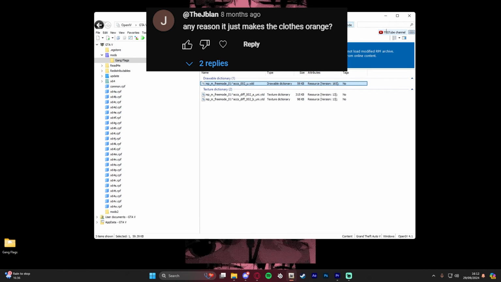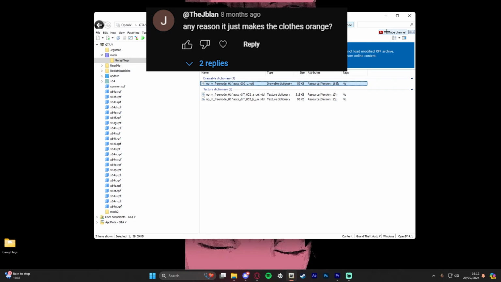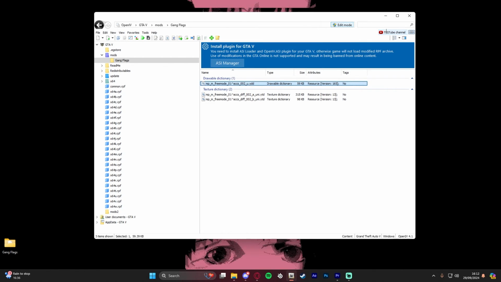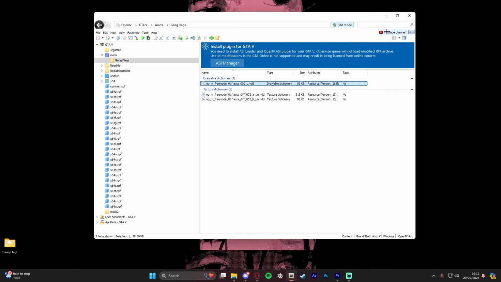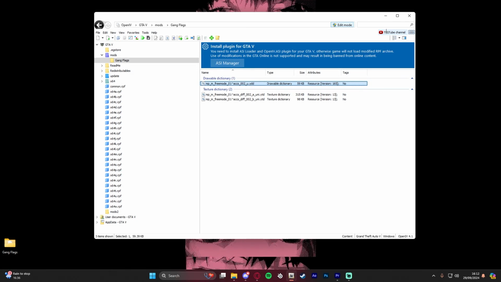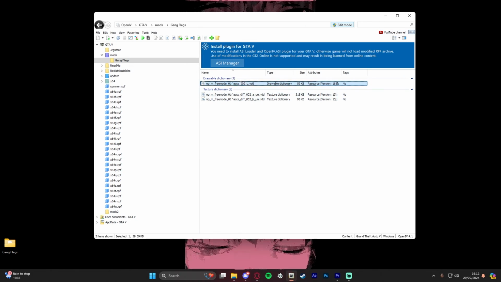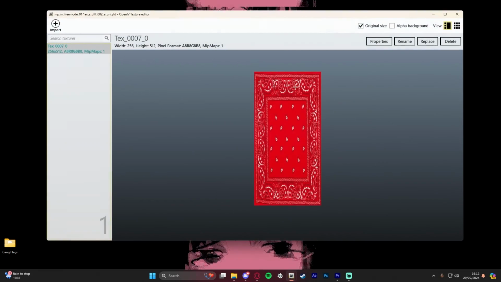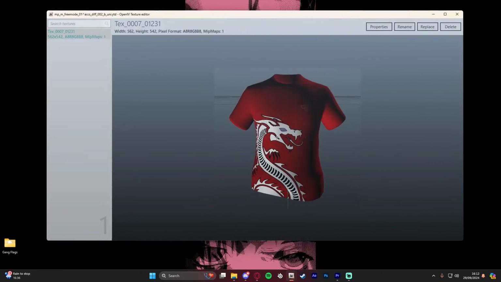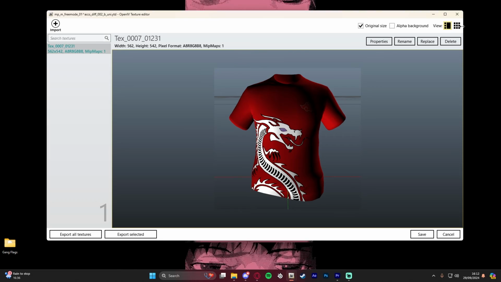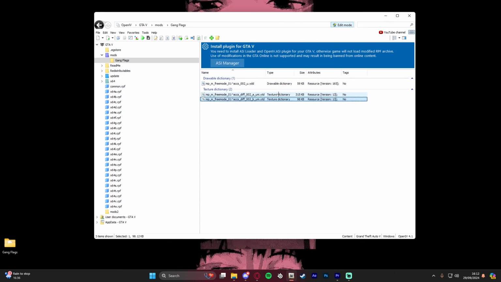Any reason it just makes the clothes orange? So this is something that I had to deal with a while ago when I first started. It was very painful. No one ever showed me how to get rid of it. So I'm going to be showing you exactly how you can fix this issue because I know a lot of people have it. So what you want to do is, if you look here, they both look fine. Using the same flag that we used earlier, this looks fine. And then this is just another test. It's literally just a plain photo just to test the different clothing I made.